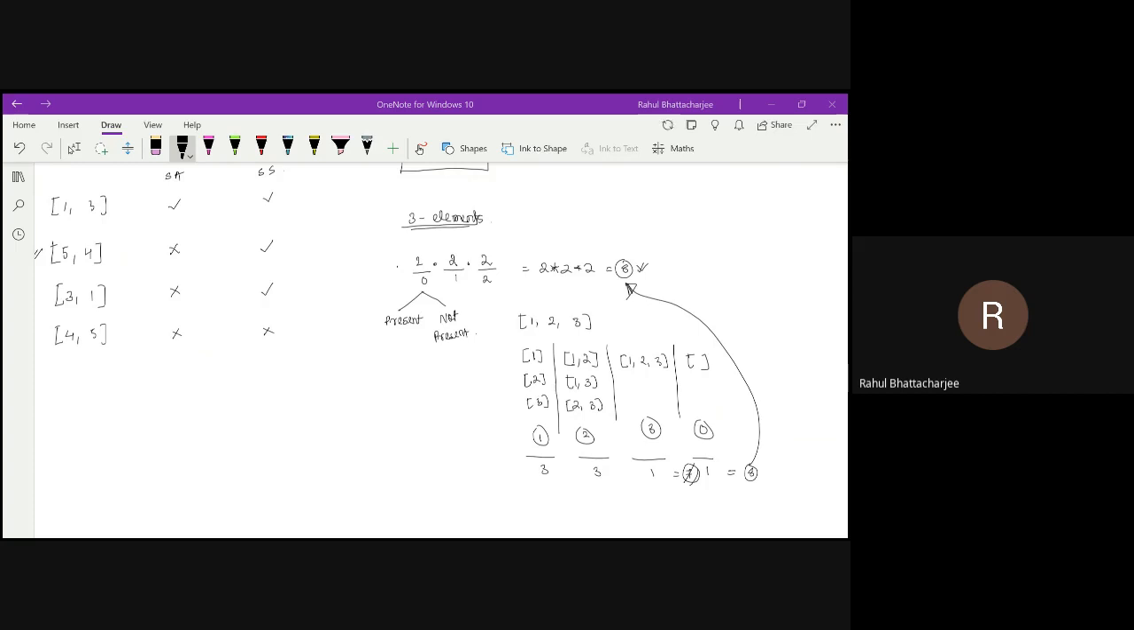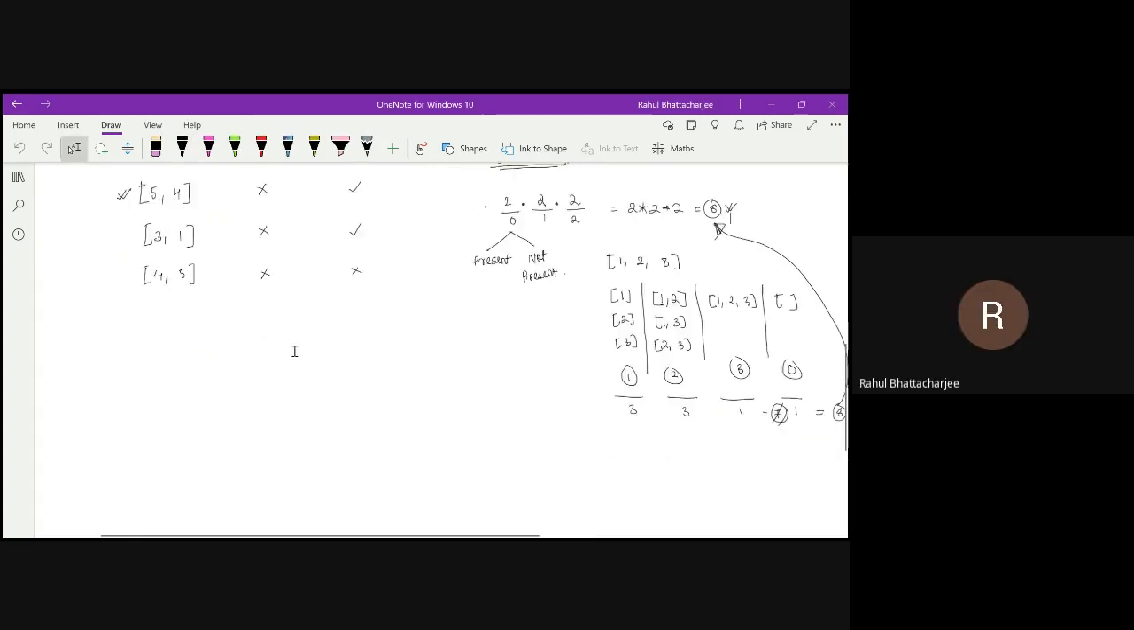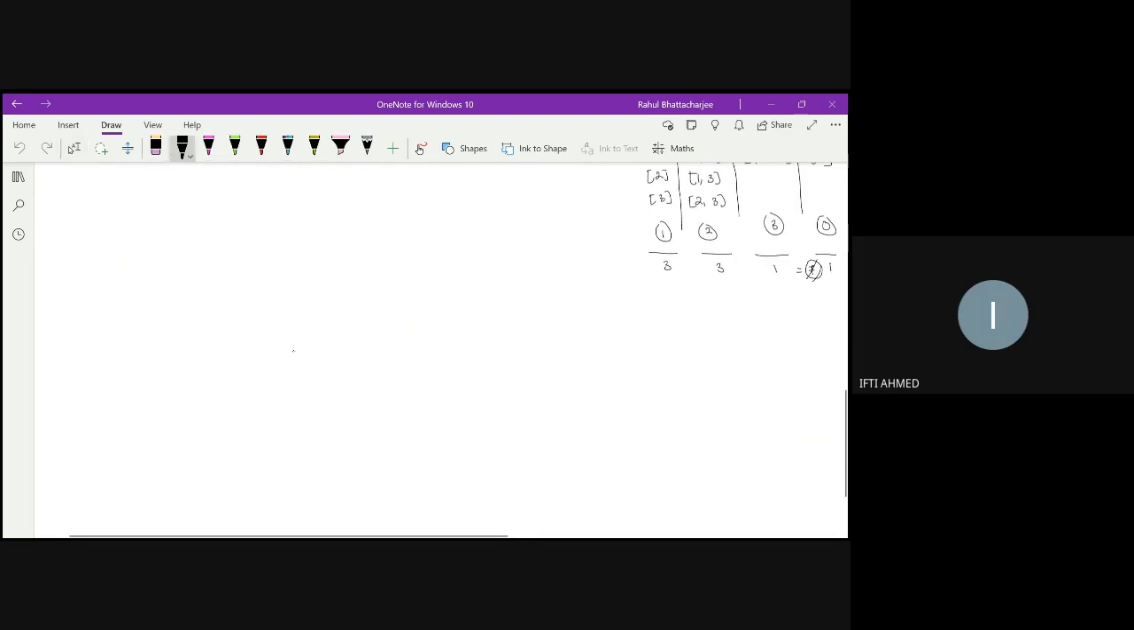Guys, are you able to get it? Karthik, Ifti? Not really. It's a little bit confusing. Can you tell where you are getting stuck so I can reiterate that part itself? After you gave the three elements and the choices, I'm a little bit lost after that. After every element has two choices, and then after that, yeah.